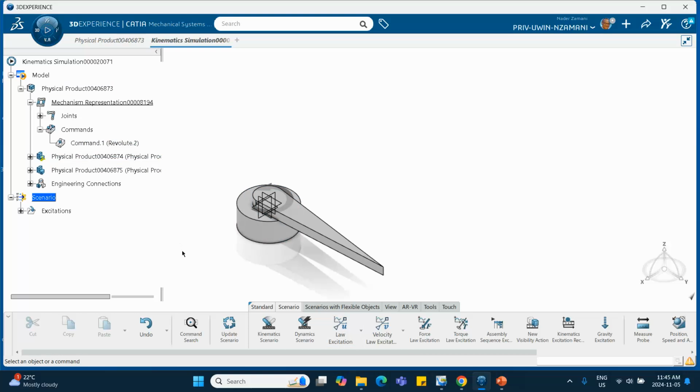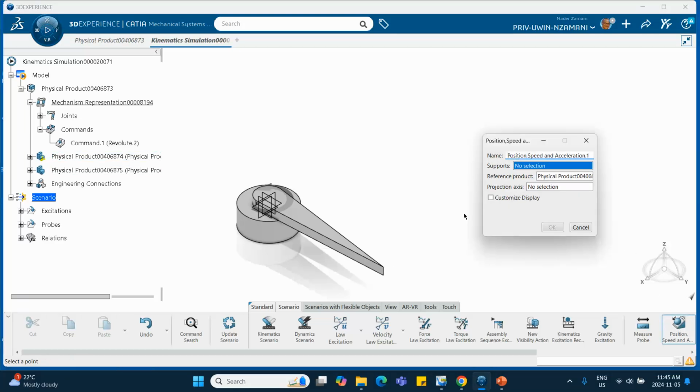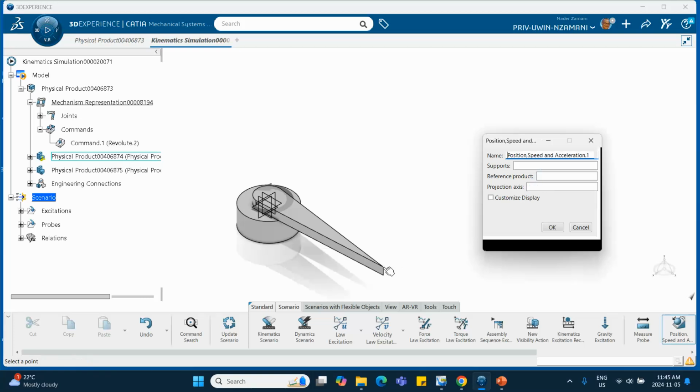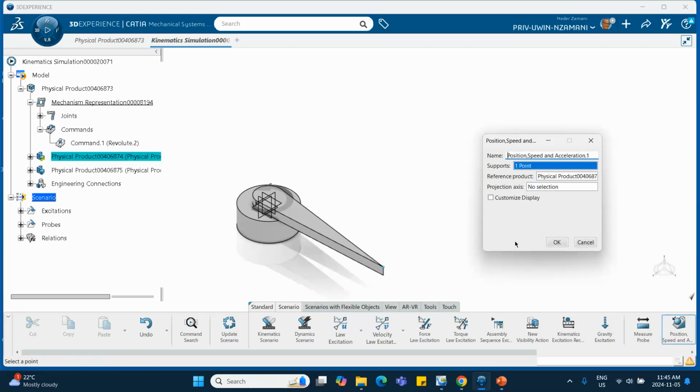Good. So now let's create a probe here too. For example, at the tip of this, create a position, speed, and acceleration sensor or probe, as 3D Experience calls it, but CATIA calls it speed acceleration sensor basically. So we say OK.